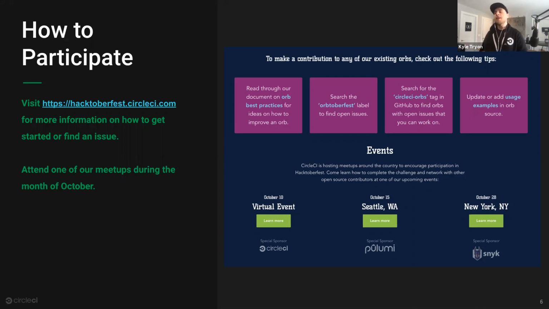But on top of that, we're actually offering our own swag. I am ironically not actually wearing it at the moment. I apologize. But we have our own Orbtoberfest t-shirt, which you can get if you submit 4 pull requests to CircleCI Orbs. So if your 4 pull requests are to Orbs, you will not only get your Hacktoberfest t-shirt, you will also get a CircleCI Orbtoberfest t-shirt.